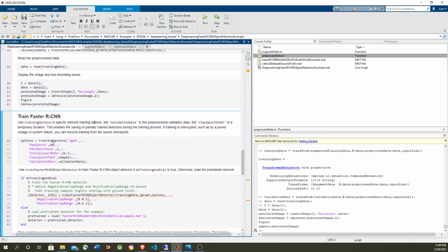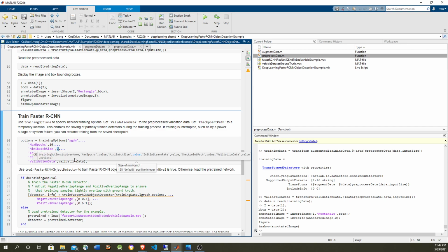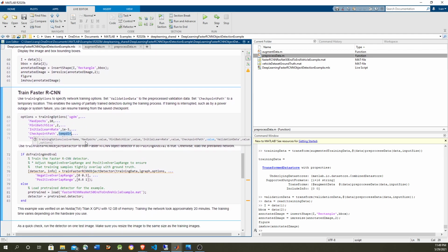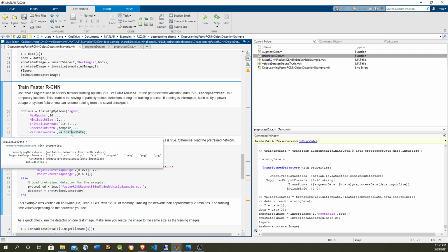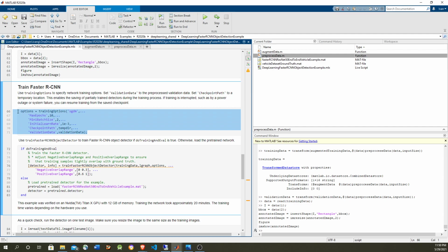Okay, for training we're going to use stochastic gradient descent with momentum, 10 epochs, mini batch size 12. We specify checkpoint to save the state of the training, in case we lost electricity or a machine crashes or something like that. They can allow us to continue the training because it can take a long time. And in the training options, we supply the validation data. This is the validation datastore that we already created. That is to test for overfitting.